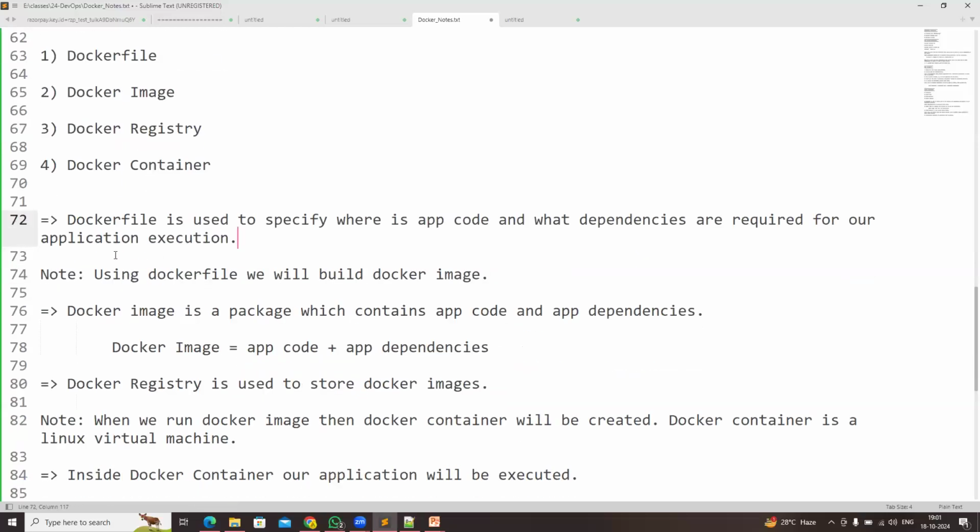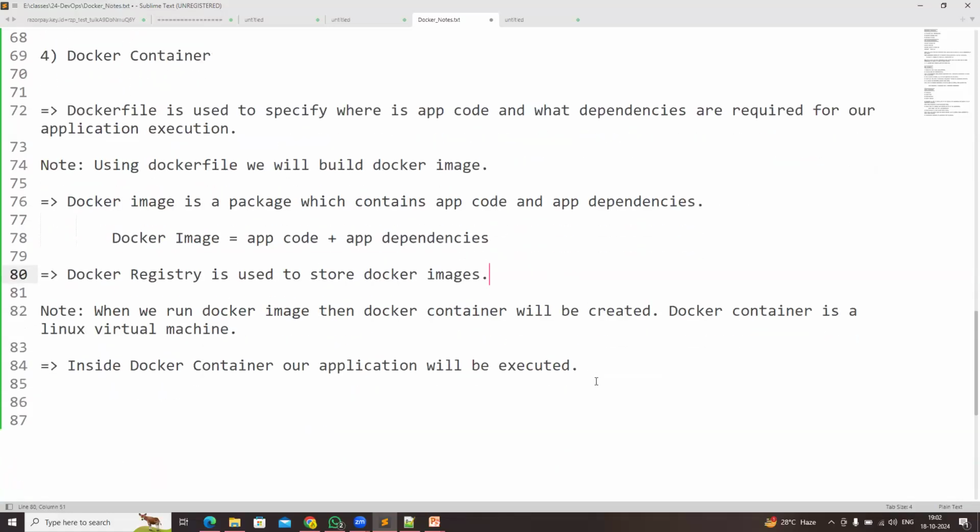Once the Docker file is available, using the Docker file we will create a Docker image. What will be there in the image? The Docker image will contain the application code plus the application dependencies. Where will we store the Docker images for future reference? Docker Hub or Docker registry. Yes, Docker images will be stored in Docker Hub. Docker Hub is called the Docker registry.